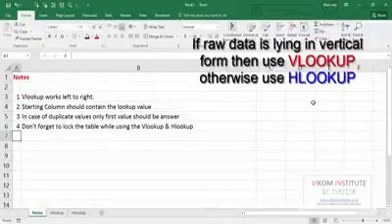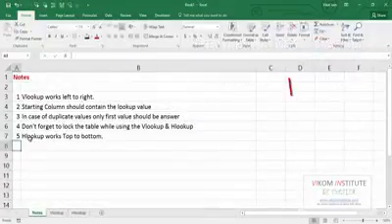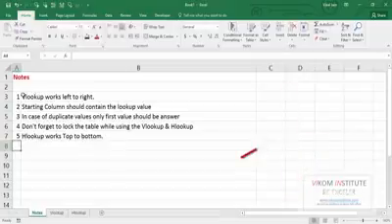Here is the fifth and last note. HLOOKUP works top to bottom and VLOOKUP works left to right.